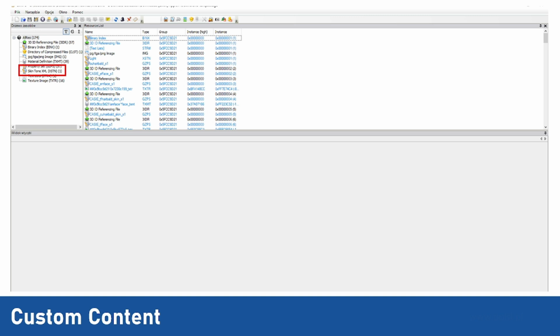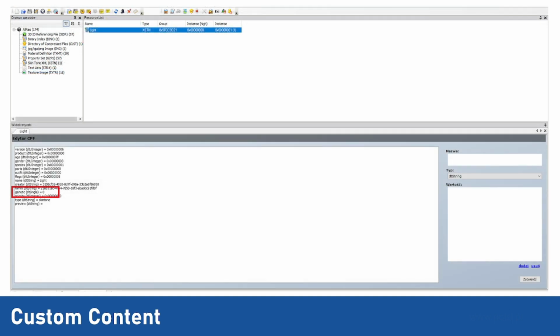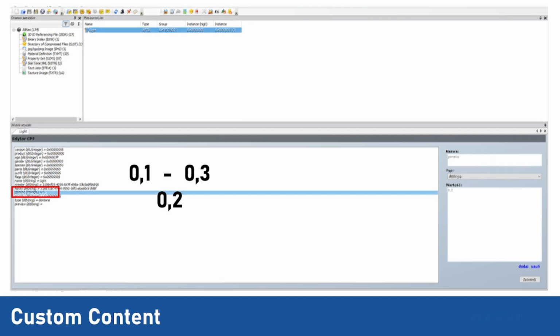In the resource tree, I have to click Skin Tone XML, and now I click the only file that's available in the resource list. It opens up a window with lots of different variables and numbers, but the only position that interests us now is genetic DT single, as that's the variable of the decimal skin tone value. Now, since I want this skin to be in between S1 and S2, which have decimal values of 0.1 and 0.3 respectively, I can assign 0.2 as the value of this custom skin tone.